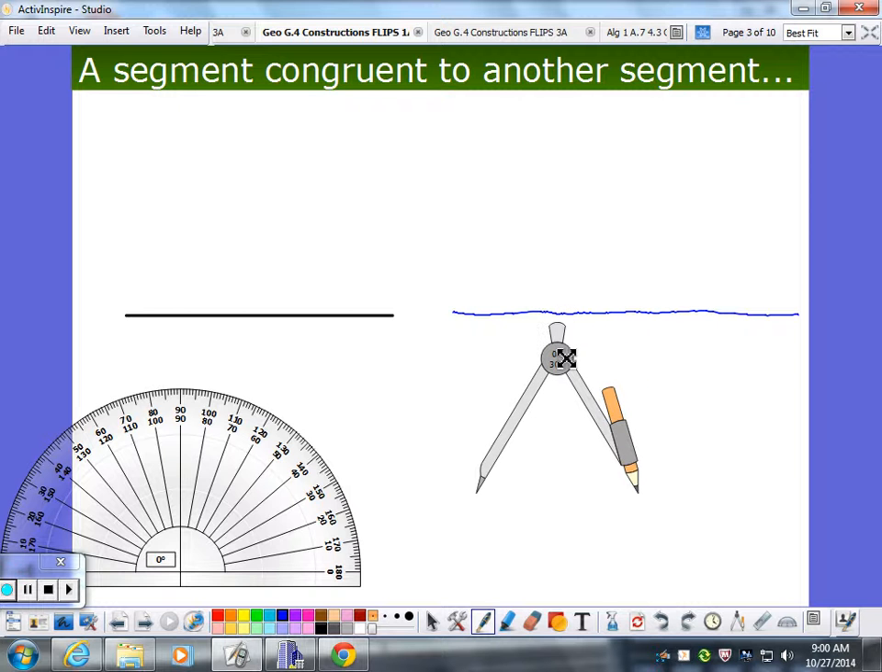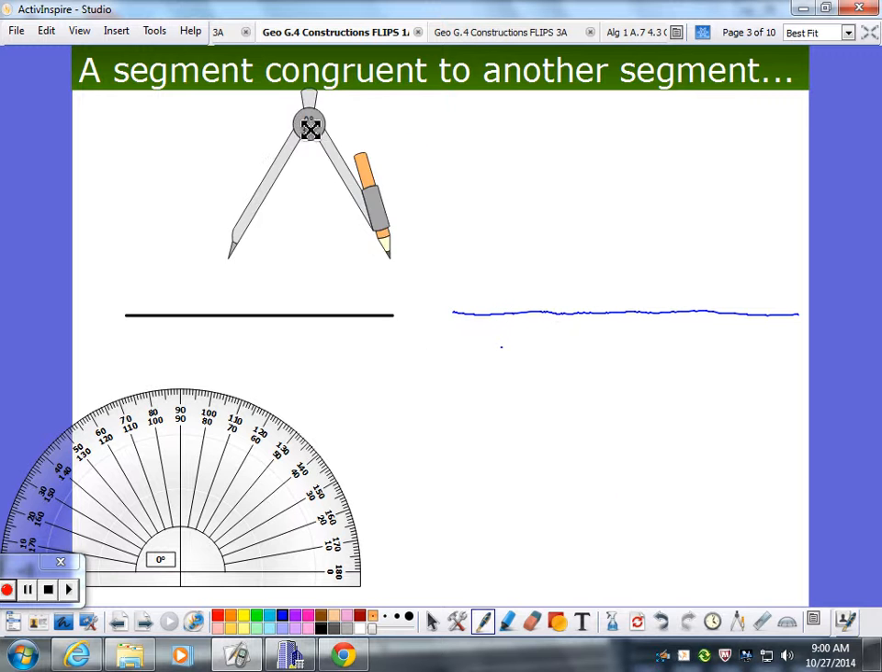Okay, so we have our lines drawn. You just draw a line and then you're going to copy it. So what you do to copy a line, whoops, this is comedy, me trying to use this whole thing.